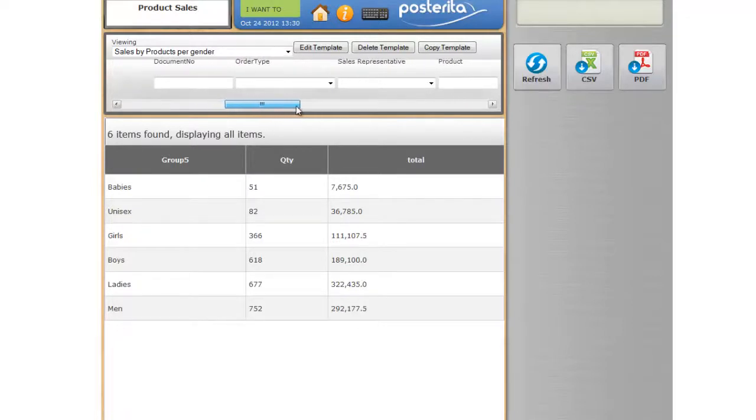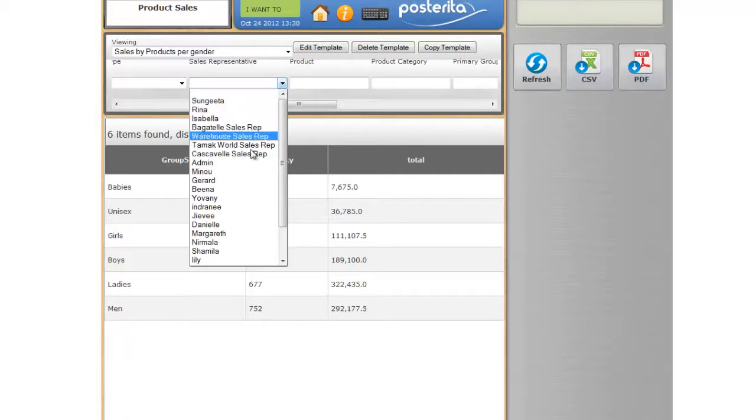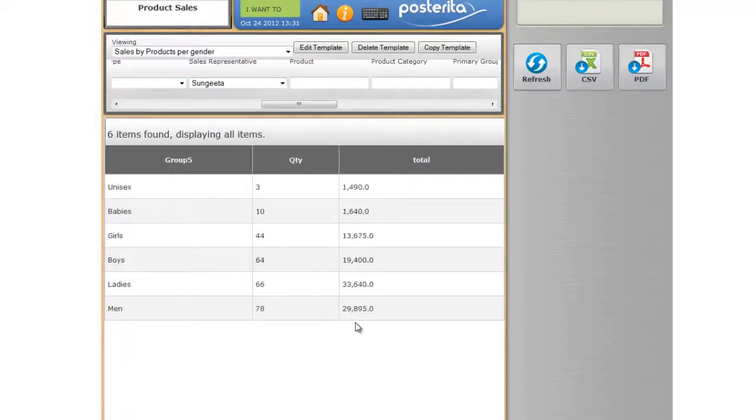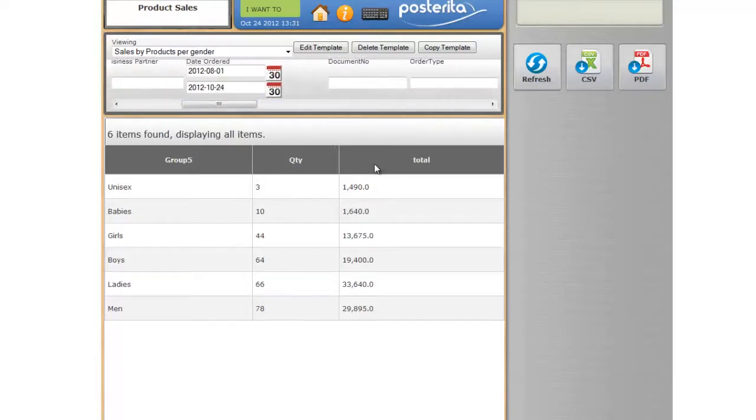Now, if we scroll over here to the right, we can actually see that you can filter it down even more. So let's see what happens when we do a sales representative. Well, we can see all of the sales of the items for Sanjita, the sales representative, for the last 3 months. So you can just really drill down.